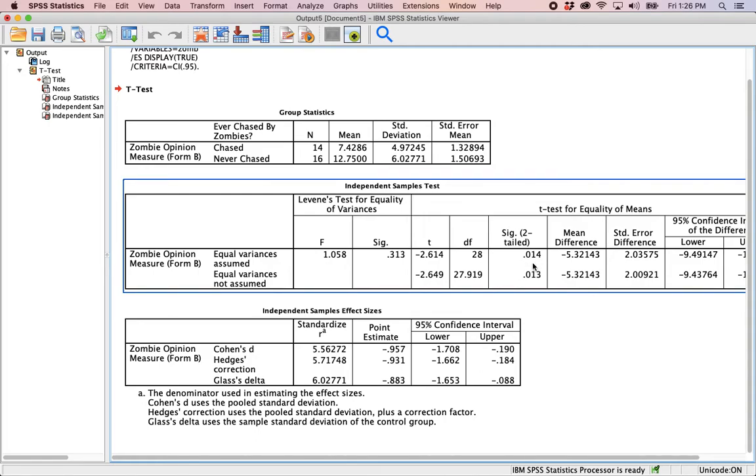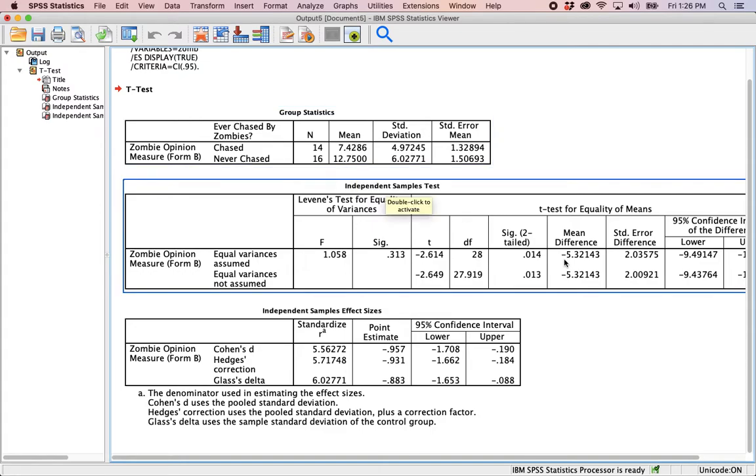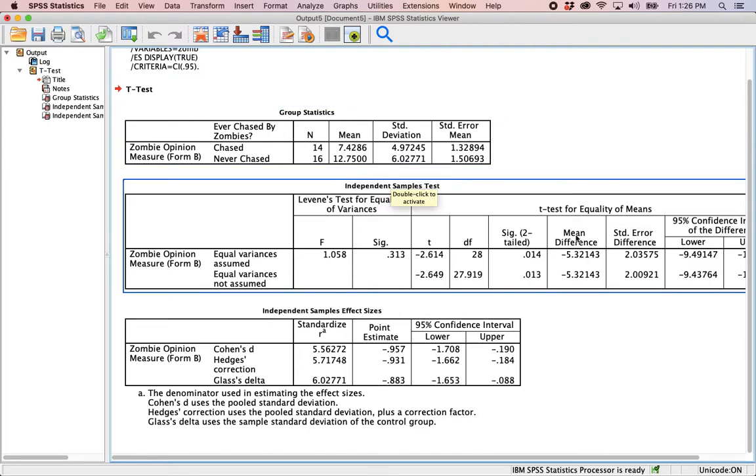So yes, we have statistical significance here based on this t-value. The mean difference is just group 1 minus group 2. So we get a mean difference of negative 5.32, because SPSS took 7.42 minus 12.75.